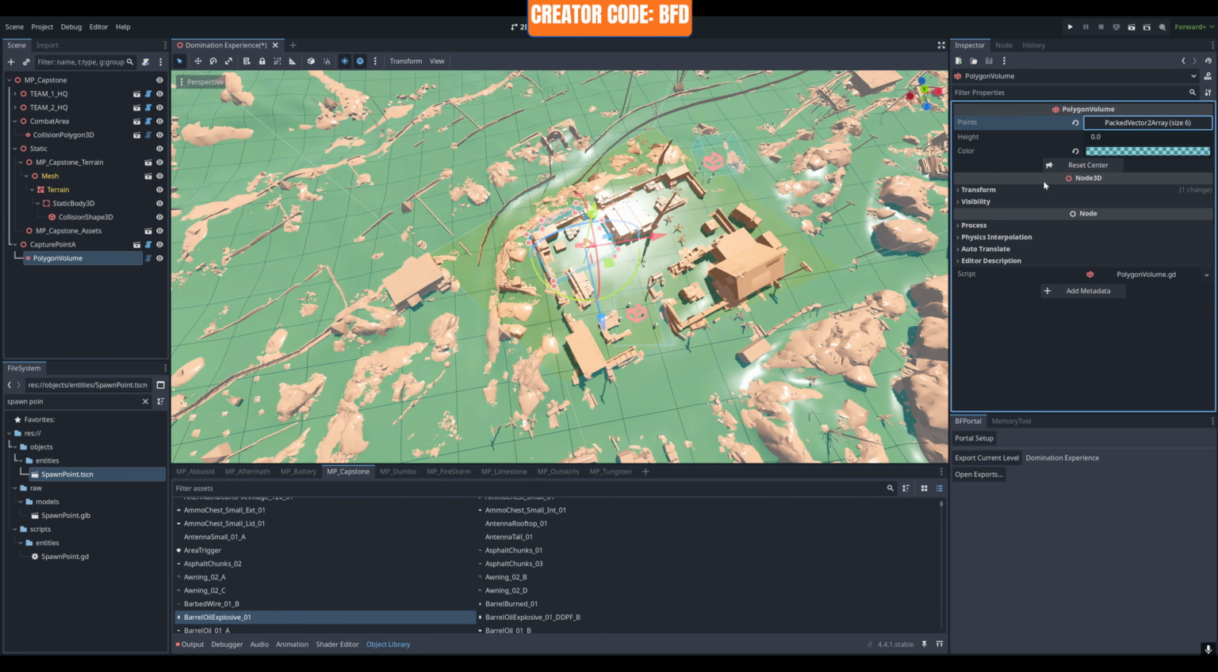There is one more and very important step to take with this particular outer polygon volume for this capture point, and this is very important because without it your capture points will not work, and we need to alter the height of the capture point. It looks like it's quite high, but by default the height is set to 0, and that will not trigger any action when somebody enters it because it's not going to detect them in the capture point.